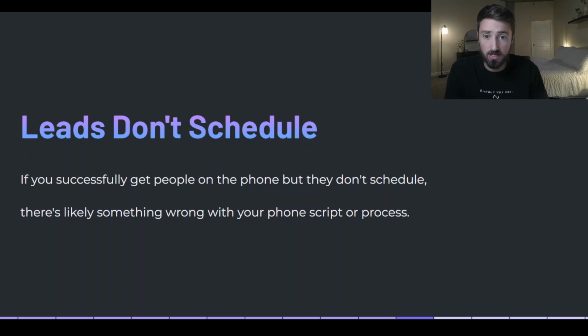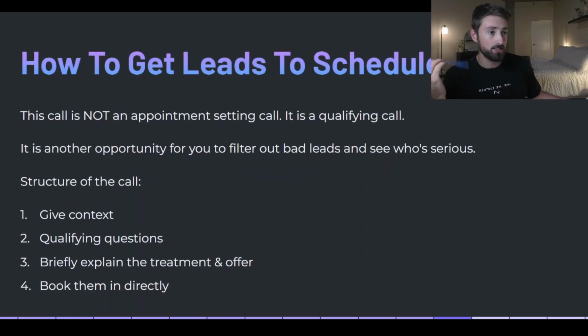The next problem here, if leads don't schedule. So if you successfully get people to actually pick up the phone, but they're not scheduling with you when you call them, there's likely something wrong with your phone script or the process that you have your team go through, or you go through, when you're actually calling these leads. So how to get leads to schedule.